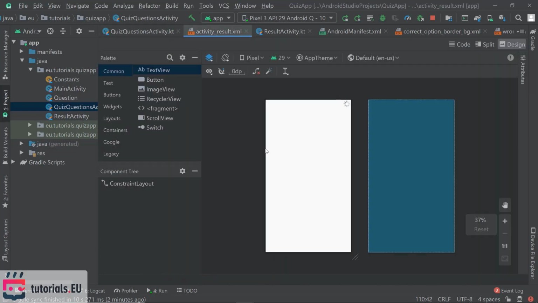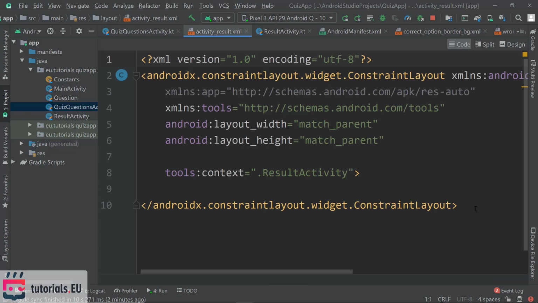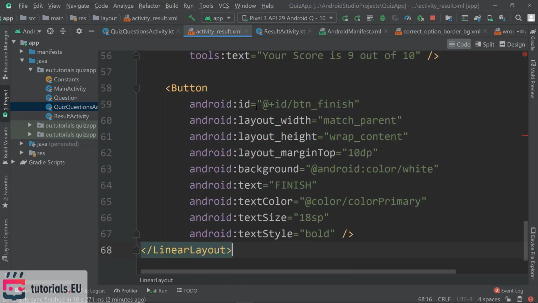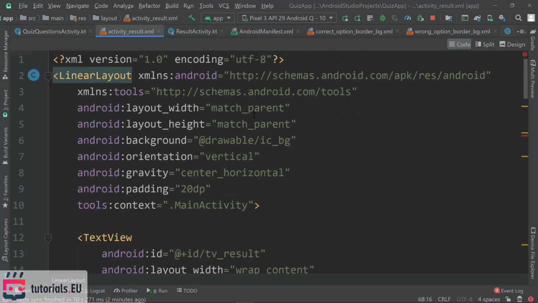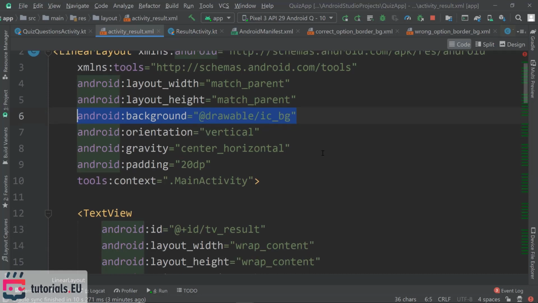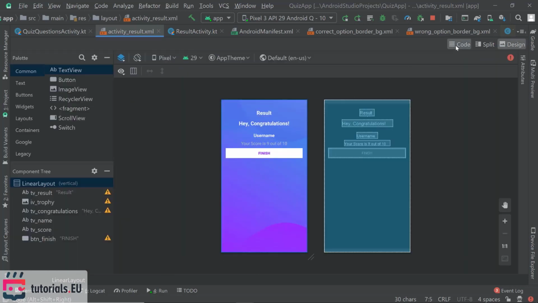Now in this video, because we have already created so many different UIs, I'm just gonna keep it super simple. So I'm just gonna paste it in here, and I will talk over what the activity result XML looks like. So what we have is a linear layout, and it matches the parent in both directions, so width and height, and it has a certain background, which is our drawable ic_bg. Then it's centered horizontally. The orientation itself is vertical, so things are put on top of each other.